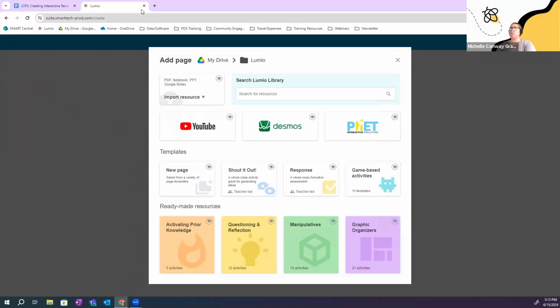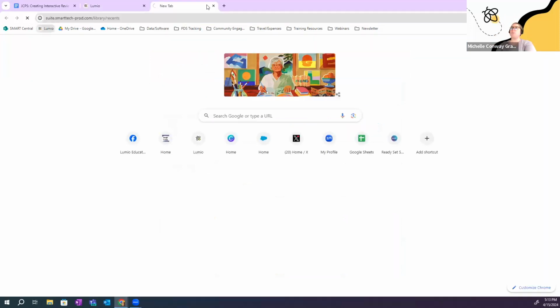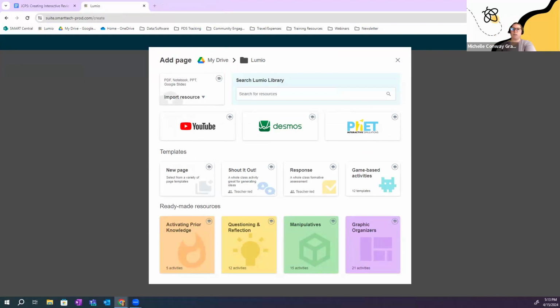I'm actually going to open up a new Lumio tab. Just bear with me here. And you know what? I am going to build a couple activities together. You are more than welcome to go on your own path if you want for the next 15 minutes, but I'm going to build some out together just so you can see where certain tools are.